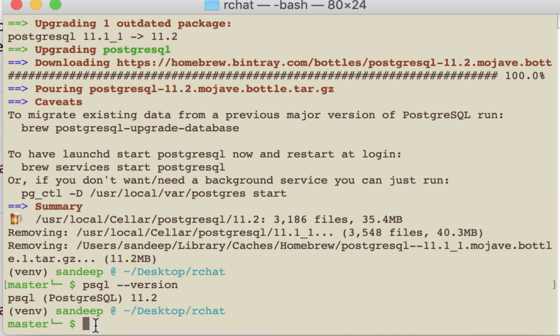If you see some sort of an error message, in which case you have done something wrong, just go back to the website, look at the instructions and make sure you have followed it to the T.